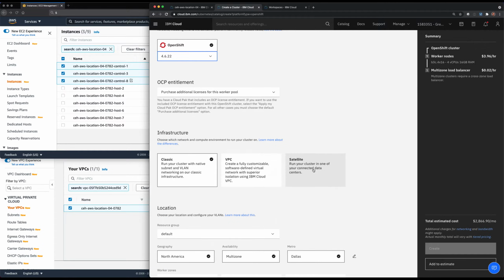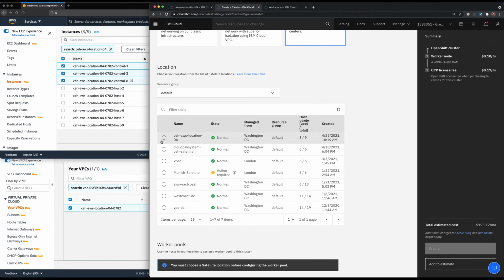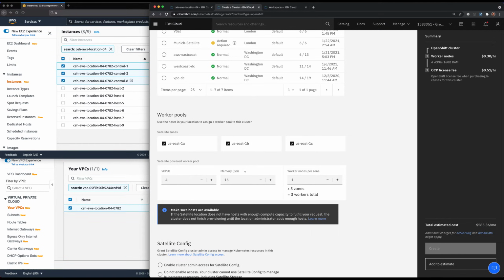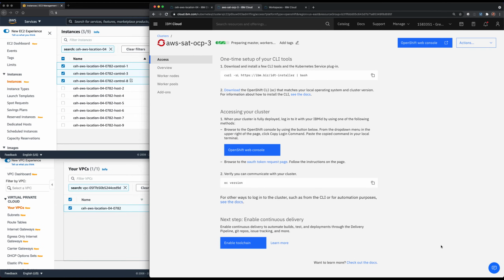So I'm going to choose 4.6 OpenShift, choose Cloud Satellite, and then you'll see that I'm choosing the AWS location as well. And because I've preset it up to have across 3 availability zones, it's going to automatically choose hosts that match within those zones. And so I've chosen 4x16 hosts, and it'll choose them. And so I've clicked create.